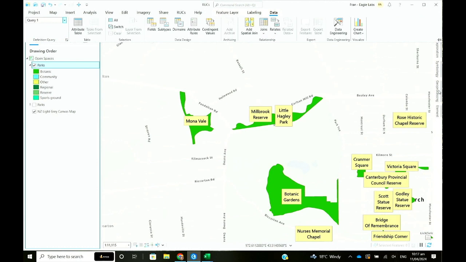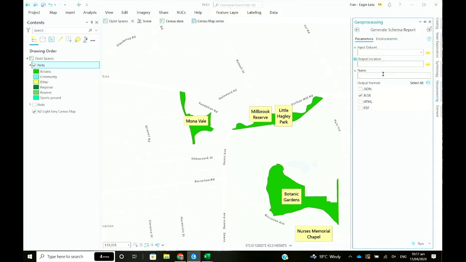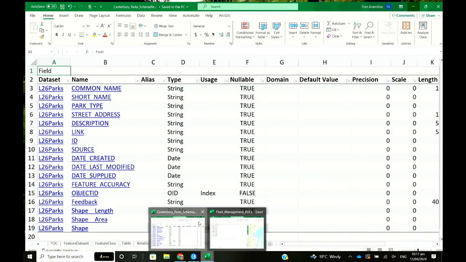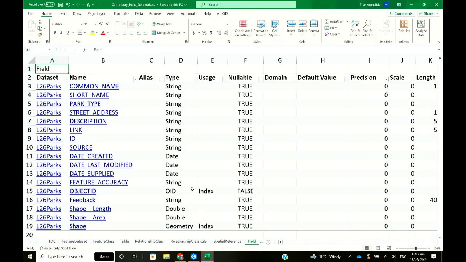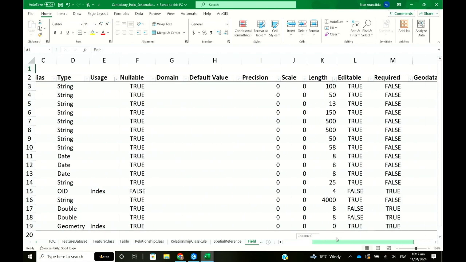Another feature we want to highlight is the new Generate Schema report, which will make reporting your geodatabase schema easier. These reports can be used to document your data models and support open data initiatives.